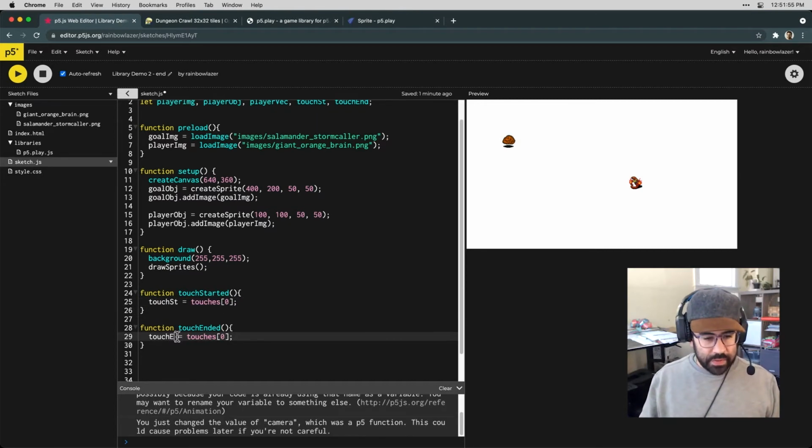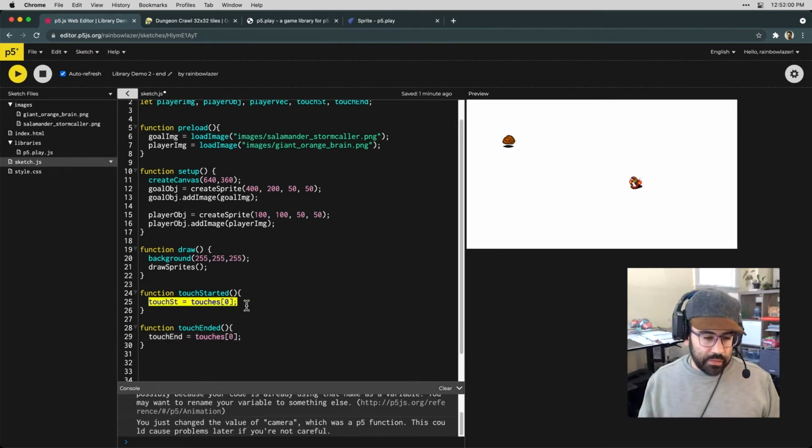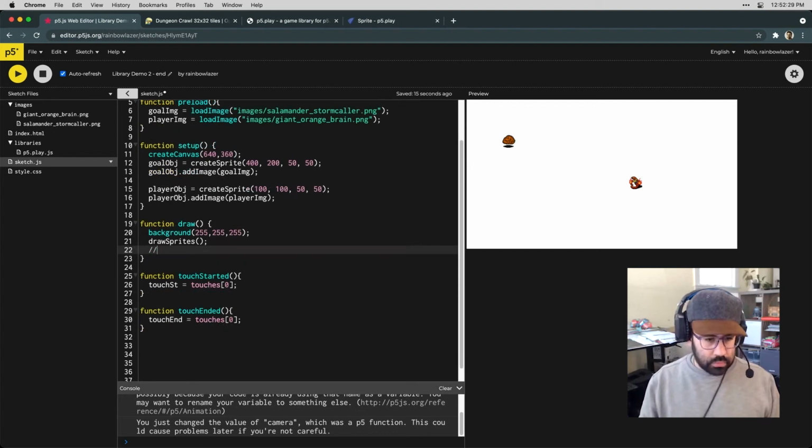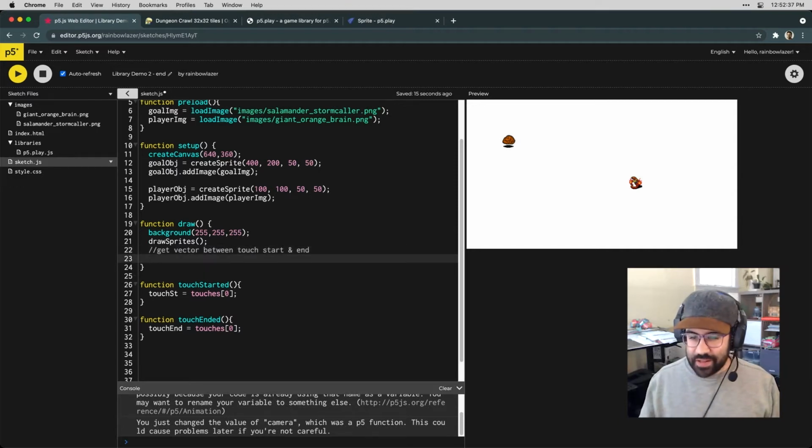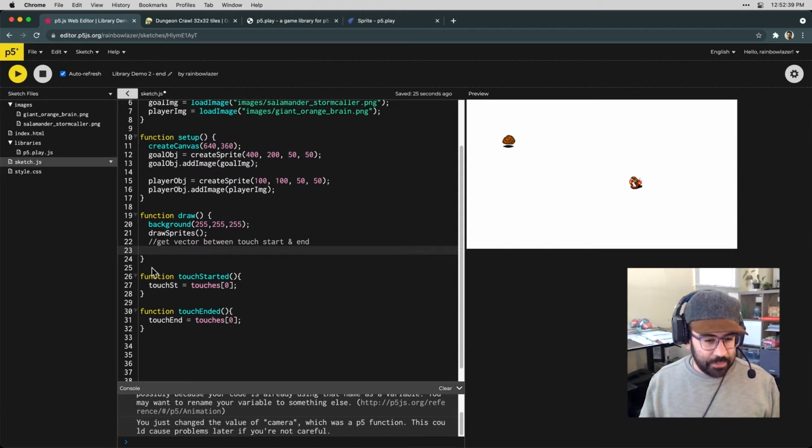And so I'm just adding in some syntax to store the location of the touch when it's beginning and when it's ending. And then we can compare those 2 locations to figure out the vector that will feed into our player object. And as I'm going here, I'm trying to keep up the habit of writing some comments for myself so that I can remember what it is I'm trying to do.